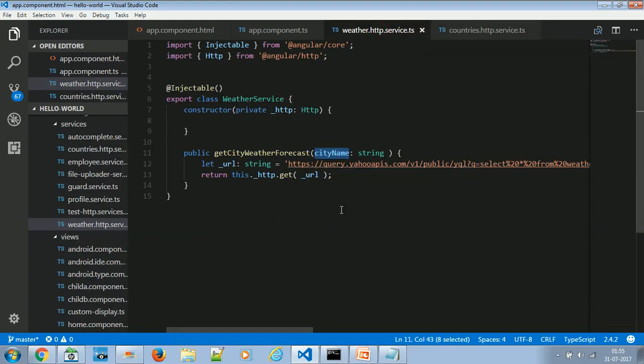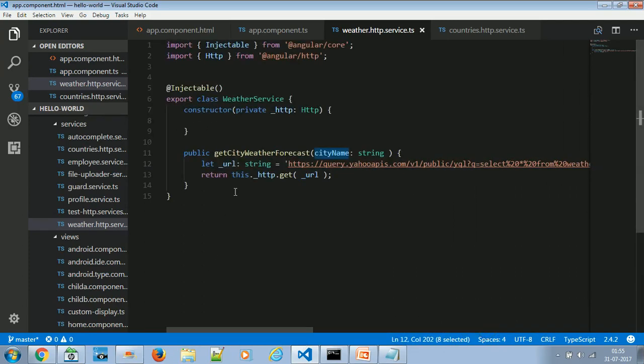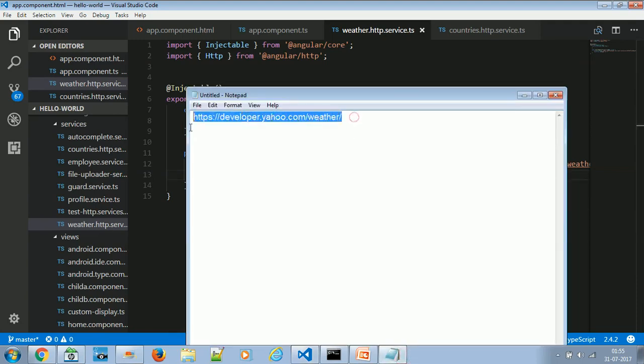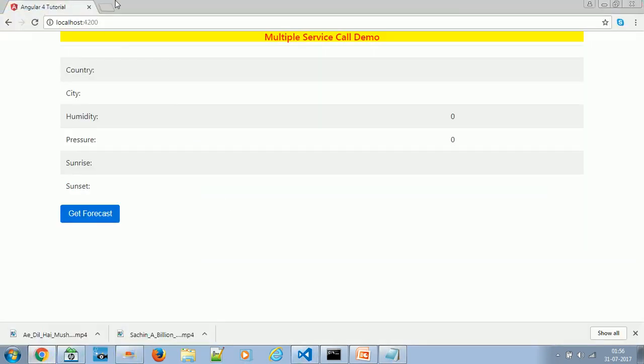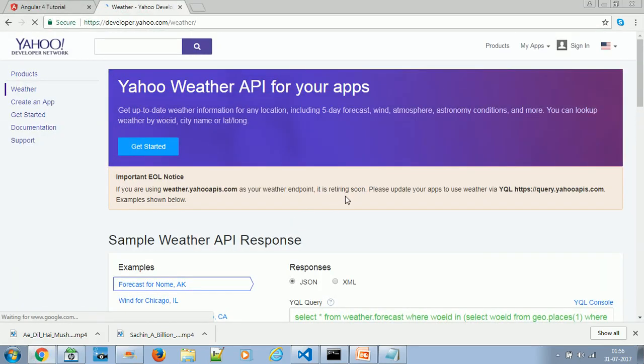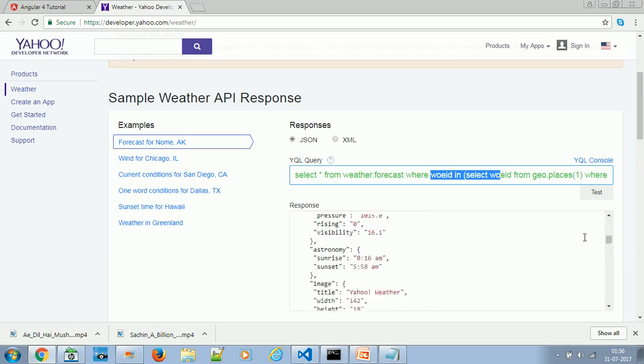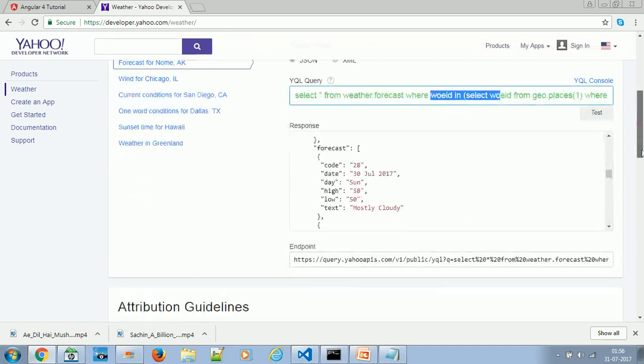Here also I'll just use this Yahoo URL, and here I'll pass the city name. Yahoo provides a free URL to do so. This is the URL. If you go to this URL, you'll find that Yahoo provides us free endpoints. If we come over here and check the endpoints, you see they have written Yahoo Query Language, but we are not concerned about the query language. We are just concerned about the services endpoint, which is here.